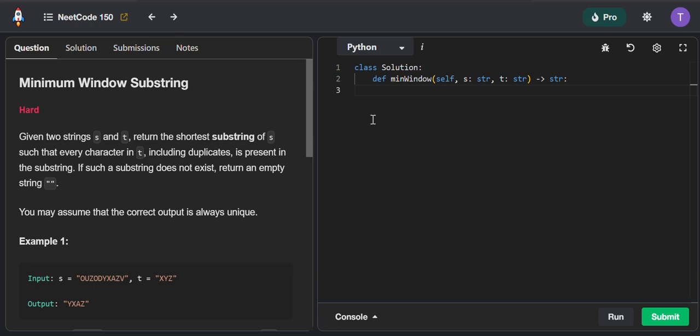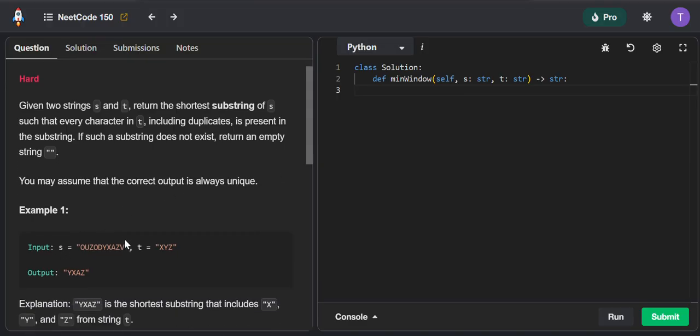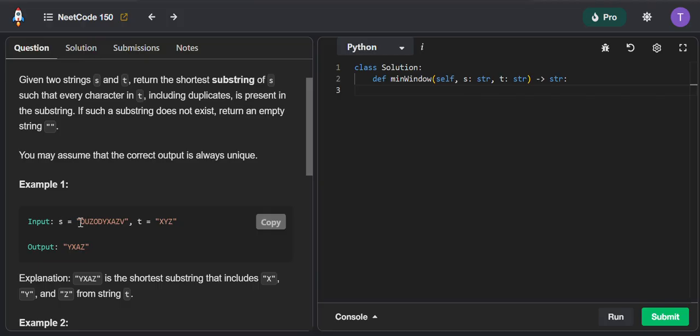19 of Neetcode 150: minimum window substring. In this problem, we're going to be given two strings. The first one is going to be longer than the second one. And we want to find a substring within the string S that includes all the characters from string T. And the substring has to be as small as possible.